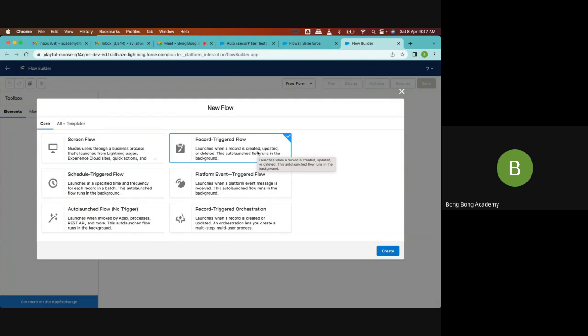This type of flow is able to do what you were doing using workflow and process builders. If you want to replace a workflow or process builder, you have to go for a record triggered flow. If you want to build a UI, you have to choose a screen flow. If you want to schedule something, that means this logic will fire automatically every night at 10 p.m. and work for many records which fit the criteria, then it is a scheduled triggered flow. There is also record triggered orchestration, which is an advanced topic. We will limit ourselves to these three types of flows.